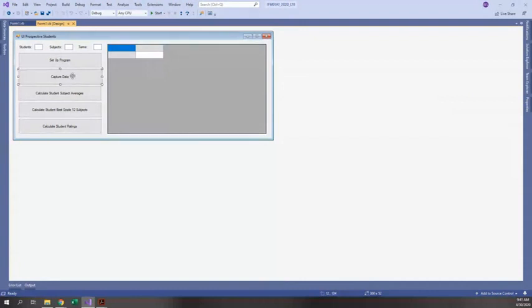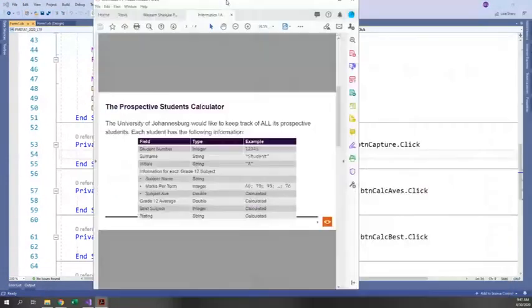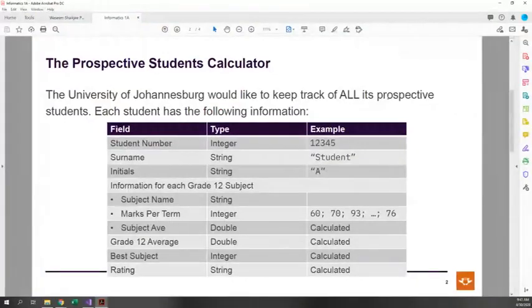All right, so with capturing the data, we are responsible for the input of information, and specifically the information that we are going to read in is, and then I'm just going to quickly go back to our practical question, have that open up in front of us, and you can see that we are going to read in for each and every student their student number, the surname of that student, initials of that student, and then for every single subject for that student, we're going to read in the subject name, and then for each of those subjects there are a number of terms, and for each of those terms we're going to read in a number of marks.